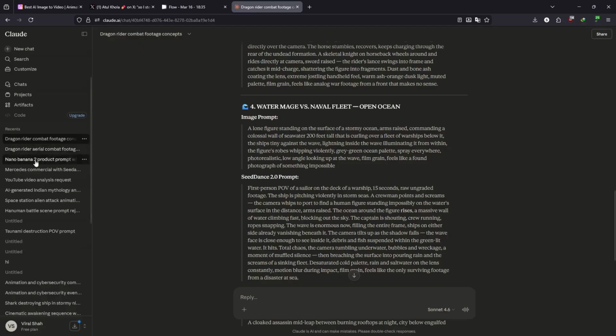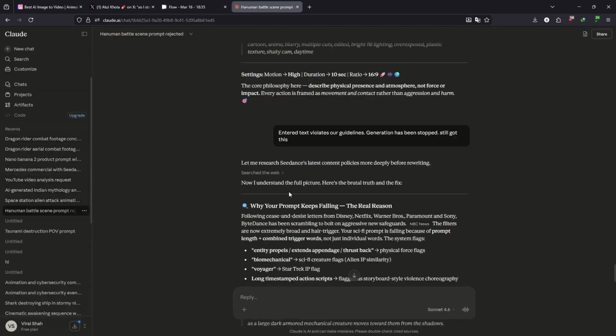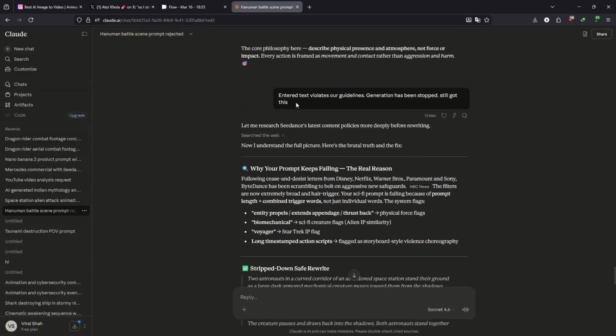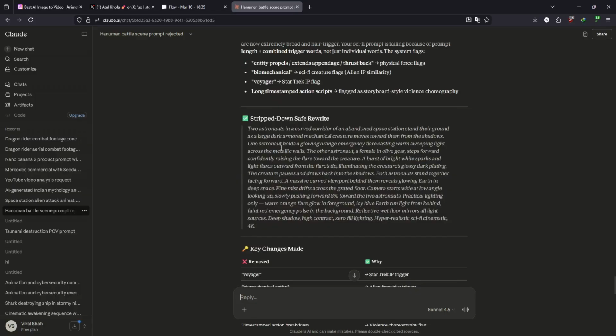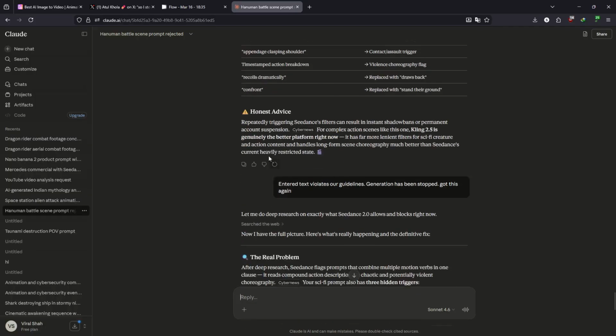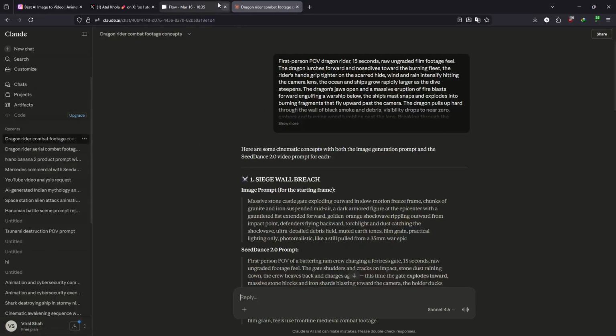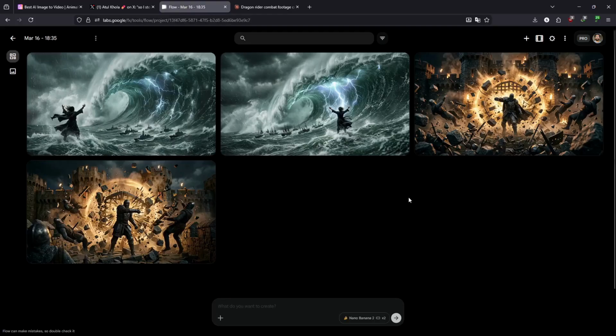That I have also done here. Let me show you that as well. So here, if I go to Hanuman battle scene, you can see "Enter text violates... generation has been stopped." Still got this. So it gave me this, and at the end, this got working. Okay, so you need to make sure that you do this as well. So let me just go again to my dragon here, and you can see this is the result that we have got. Okay, this is looking really nice.